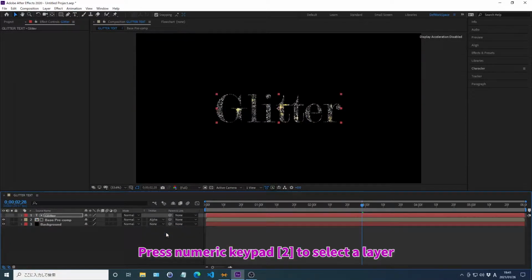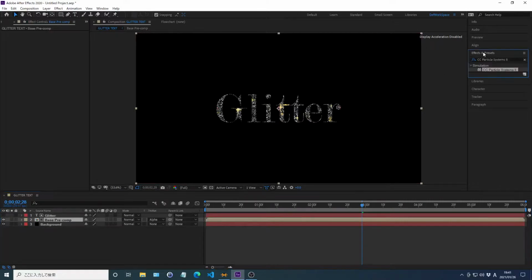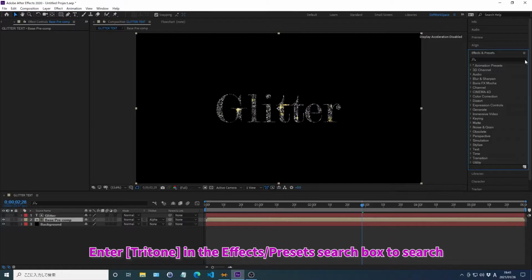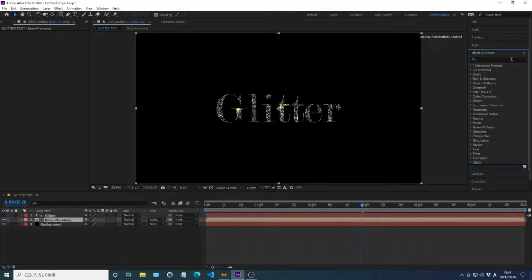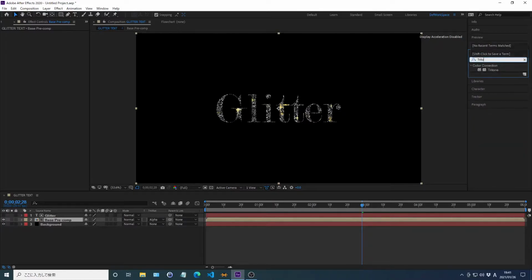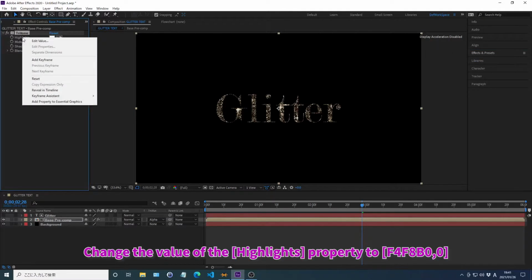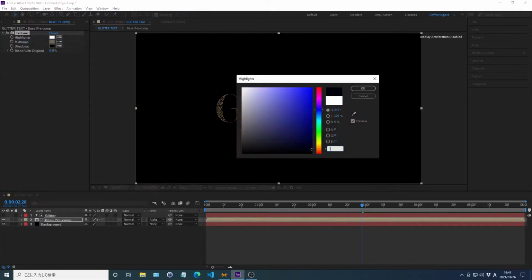Press Numpad to select a layer. Search for effects in the Effects and Presets search box. Press Enter to apply the effect. Change the value of the property.